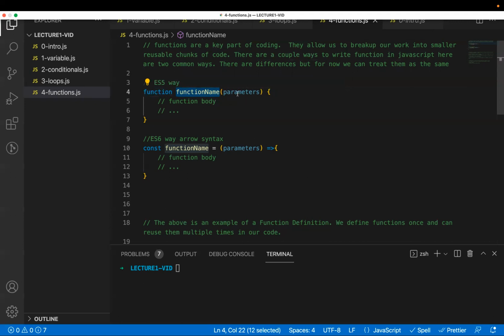And then we can define parameters to a function. There can be multiple parameters in a function definition. You can think of parameters as the variables that live within the function. So it's its own little application. These variables are going to live in the function, and we'll see some examples of this. So this is the ES5 way.